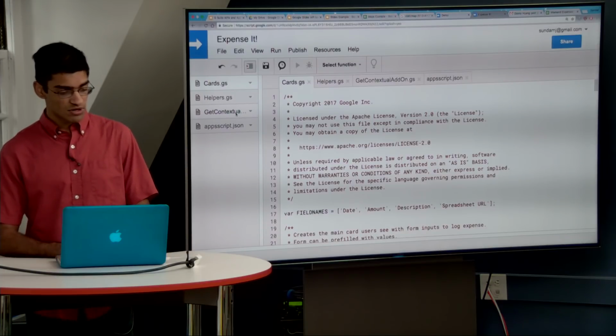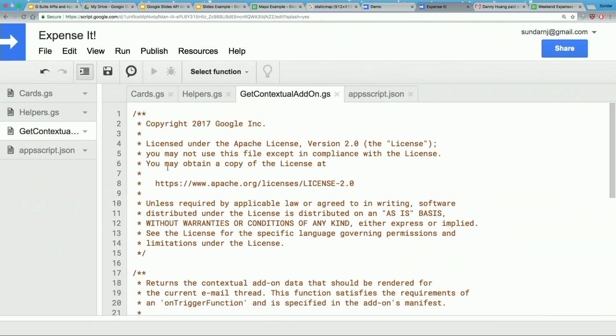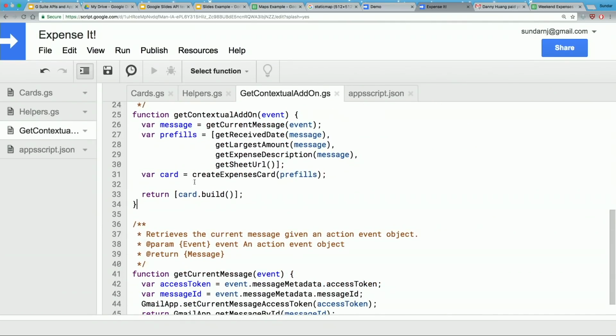And so the one that I want to bring your attention to first is this appsscript.json file. And so this is called the manifest file. And it's basically where you specify the general metadata that's associated with this add-on. So you specify what scopes you might want to be using. And then you also specify this really important part here, what function gets triggered when the add-on gets started. And so I have this function called getContextualAddon that's going to happen when the add-on is first used. So I'm going to jump over to getContextualAddon. And then so that's this function right here.